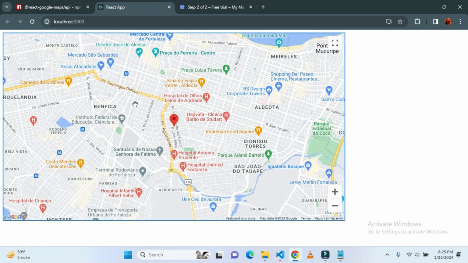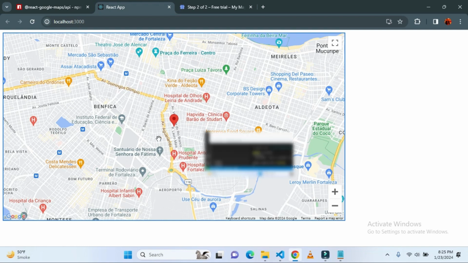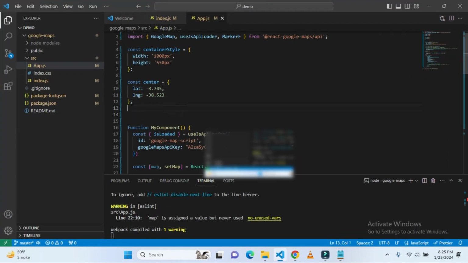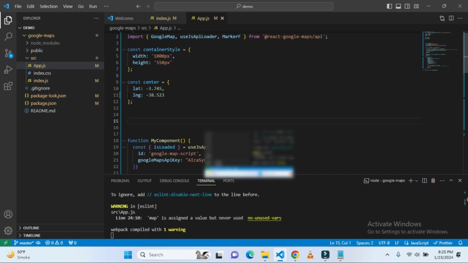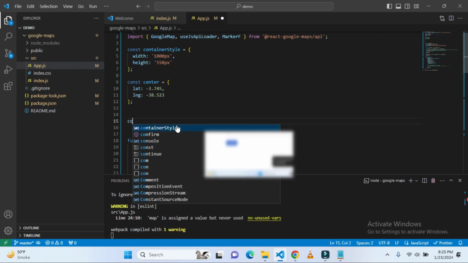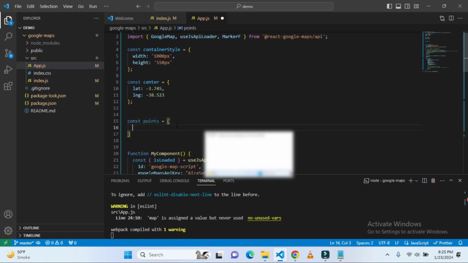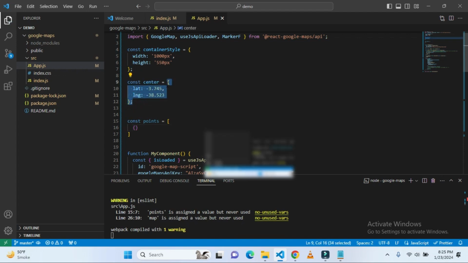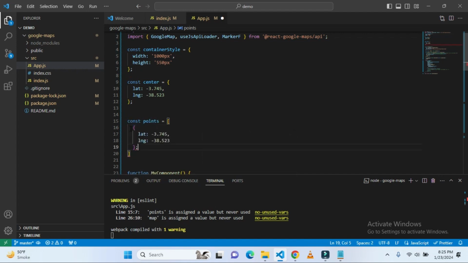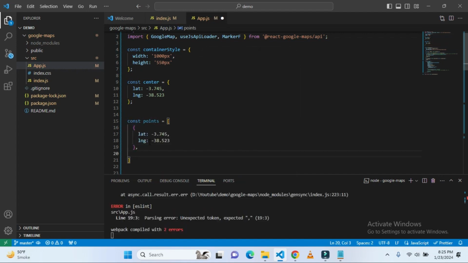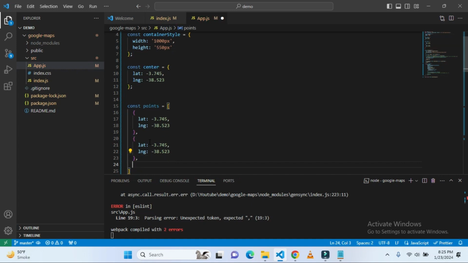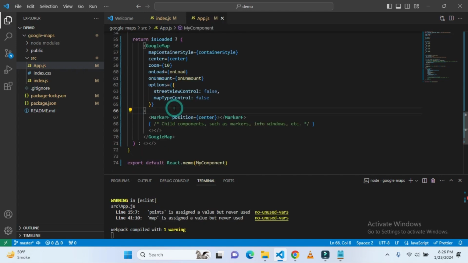So now we want to display multiple markers, and how we're gonna do that? First we're gonna have to create an array which will contain these latitude and longitudes for our markers. So let's say const points is equal to an array, and let's copy this, Control C, and we want multiple of them. Let's say we want 4 maybe. Let's try that.